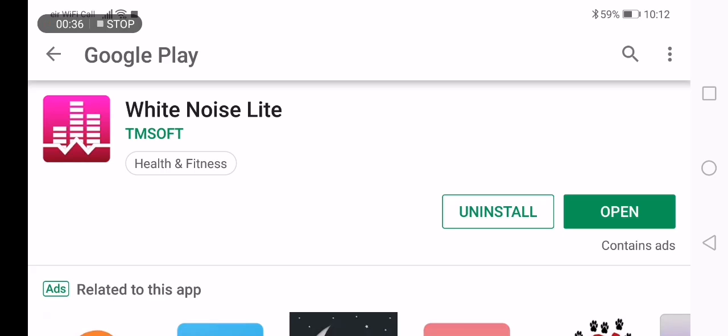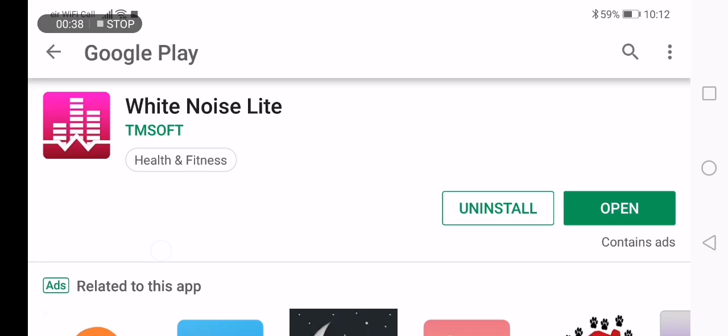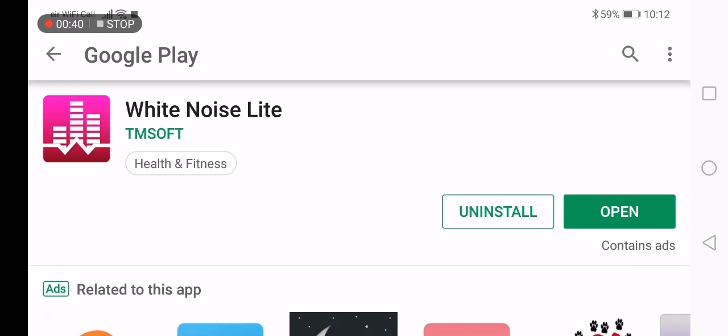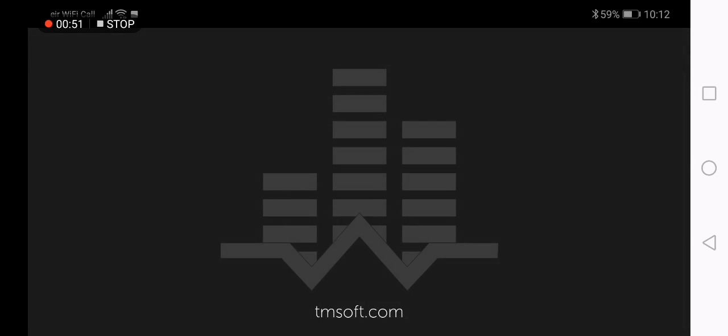So this is the app anyway that I use, and it gives me a bit of relief. White noise light, okay. And I'm on an Android phone, so download it from the Google Play Store. Right, so I've done that, so I'll just open it.